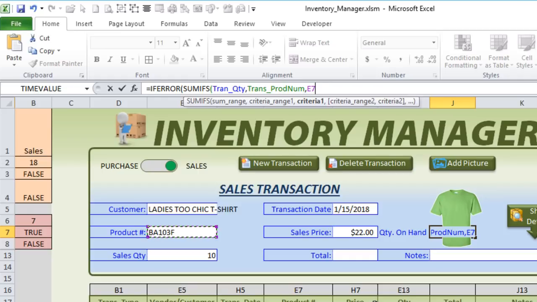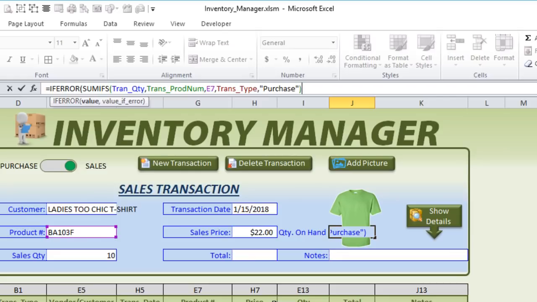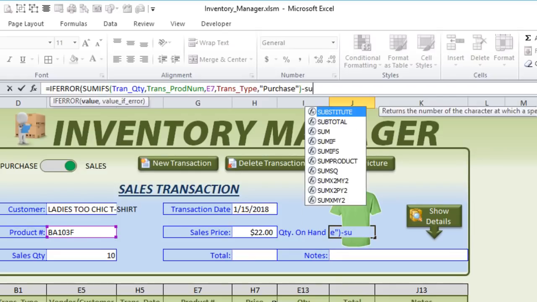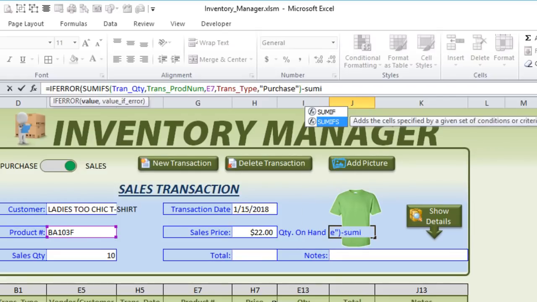And we also want to know all the purchases. So for our next one, the transaction type must be purchases, because it's going to be purchases minus sales. So purchase. That's what I want to know for right now. It needs to subtract the sales from the purchases. So purchases minus the sales. So minus SUMIFS, and again, here we go.